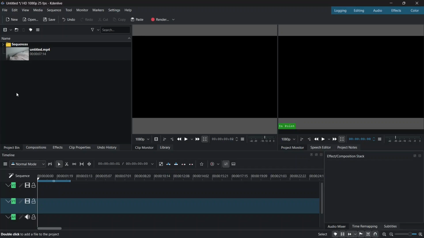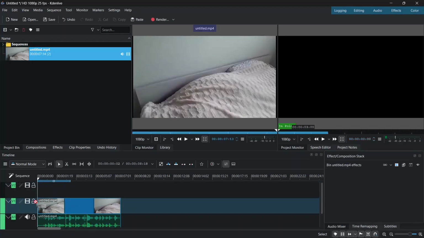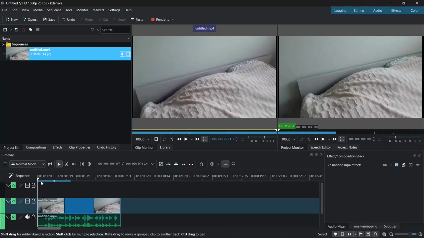Hi, today I'm going to show you how to mute audio on the video in Kdenlive. So if you want to do it, you need to drag and drop your video to the timeline. And after that, you have here two options which you can implement in your video with audio.